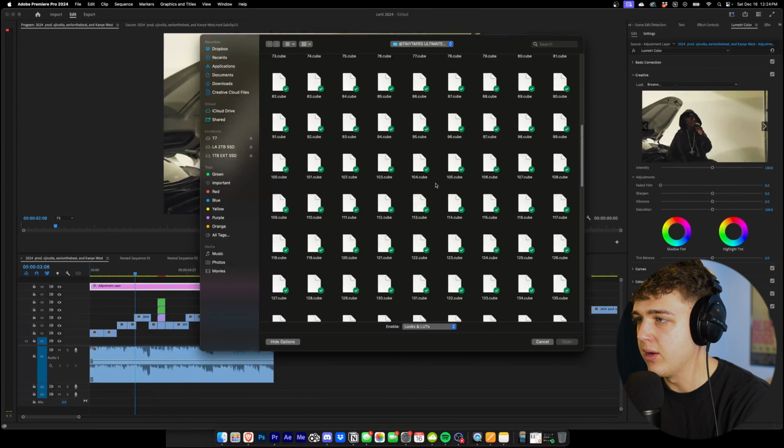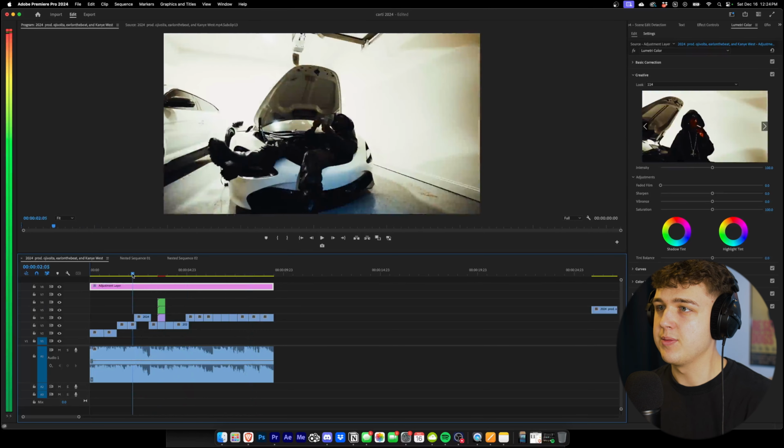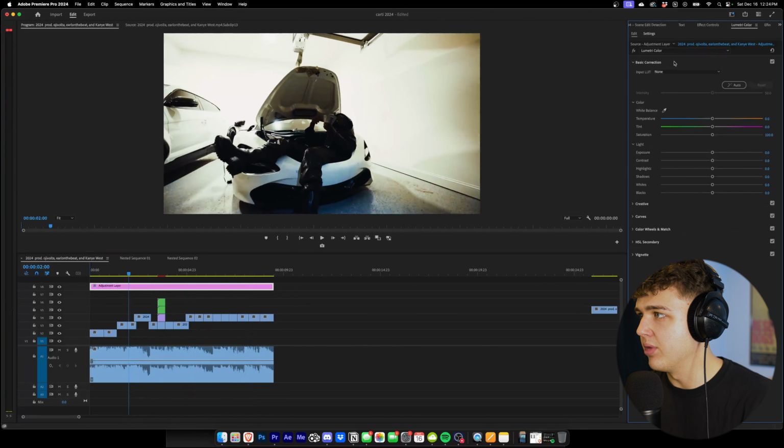Let's go with a completely random LUT. We're going to go with 114. Now, you guys might think it's a little bit too much right now, but we're going to go ahead and play with it and get it to our liking.